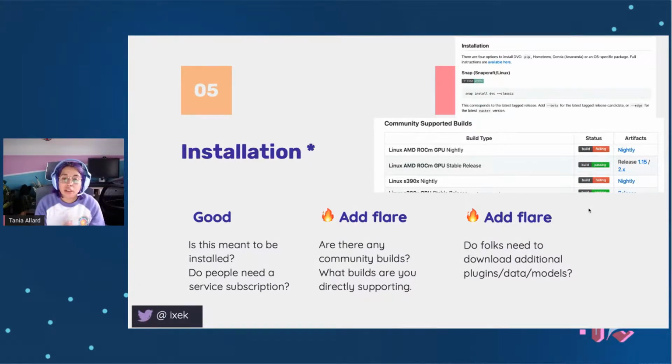Installation, I already mentioned it before, and I put an asterisk. There are things that are not meant to be installed but accessed through a website. Again, mention that you don't have to install anything, that they only access your service through a URL, and that's good enough. Again, if they need a subscription, even if it's only that they need to create a new account for authentication purposes, make it explicit.